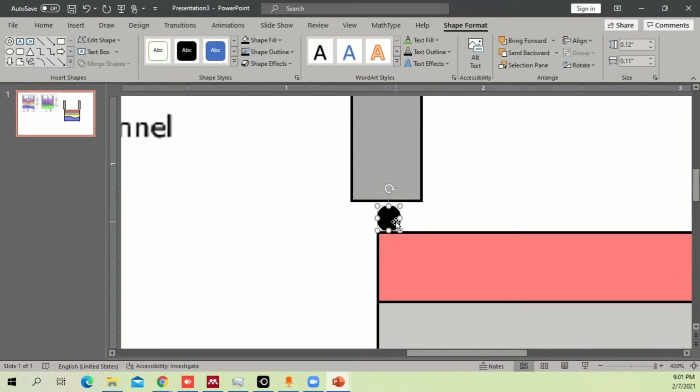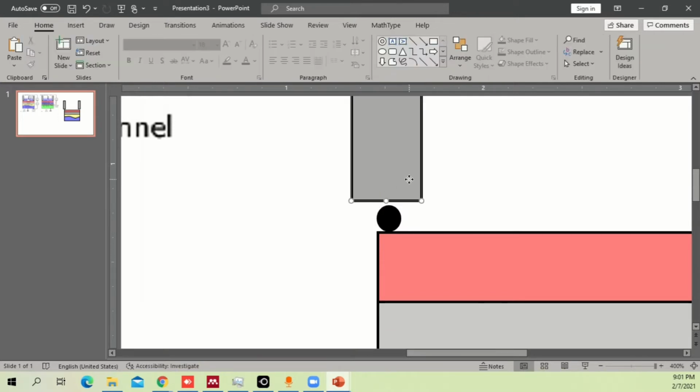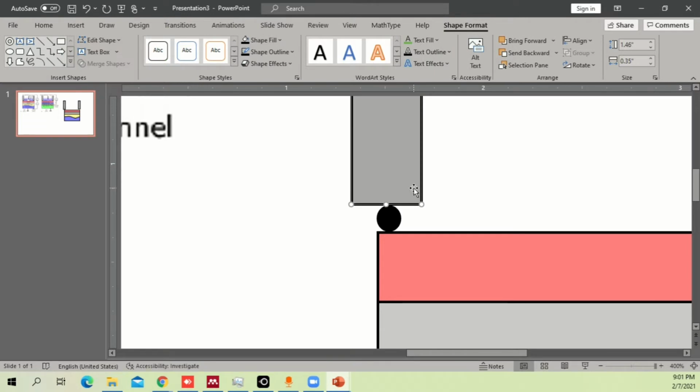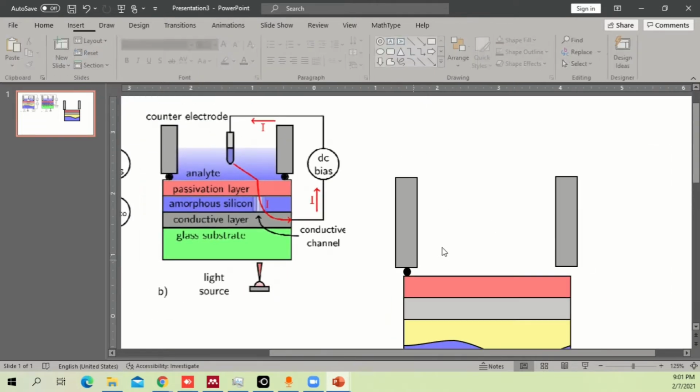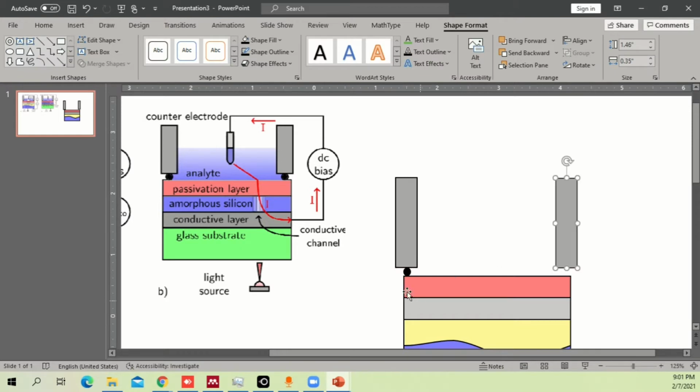Sometimes when you zoom in, you cannot move it easily. So what you can do is move it manually with your hands. Similarly, now you can drag it and make sure it's equal in size. Copy that, Control Shift, and you can drag it down over here.